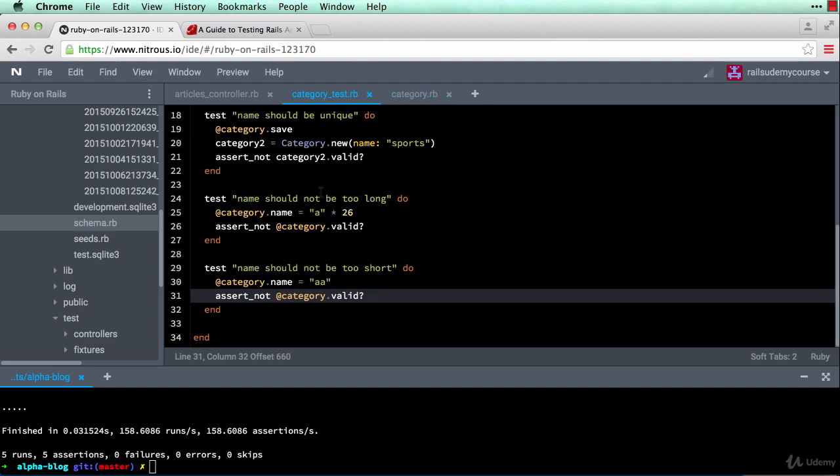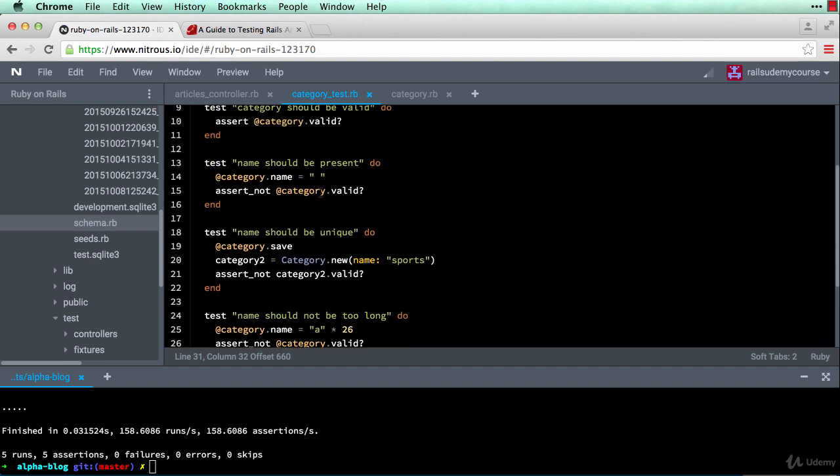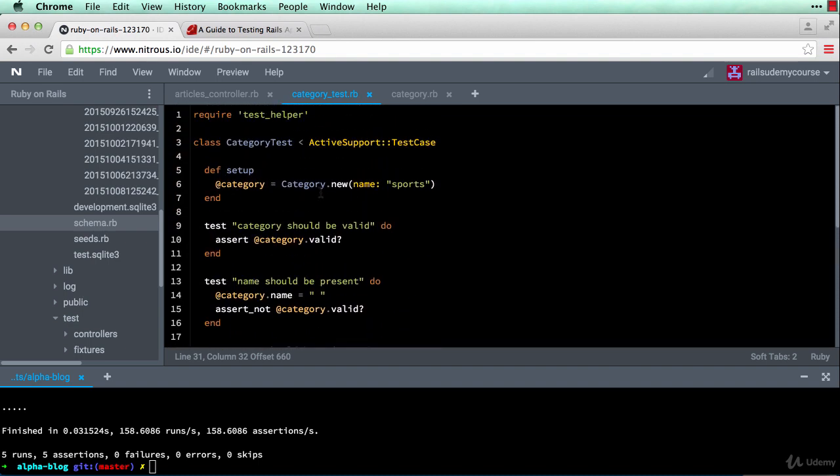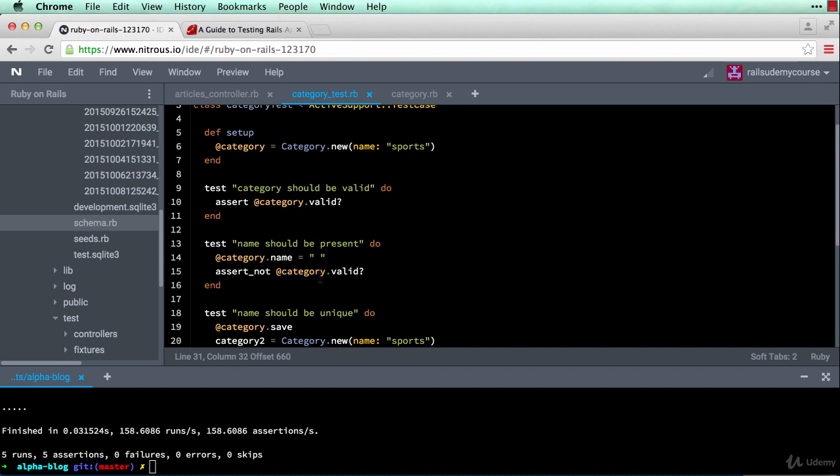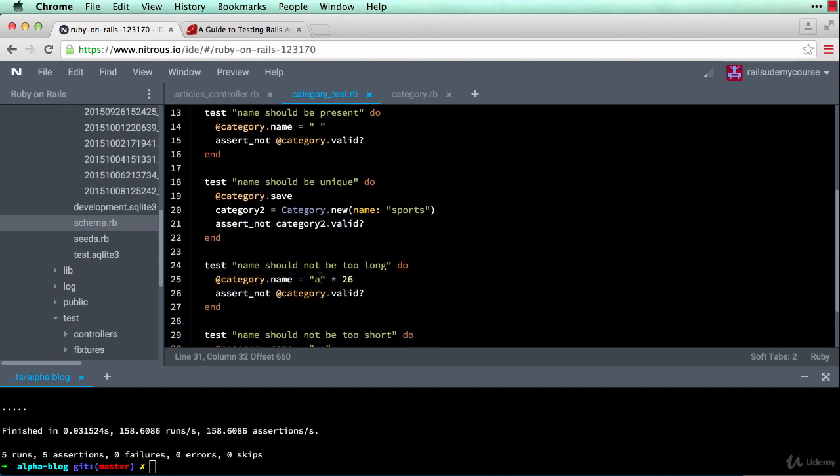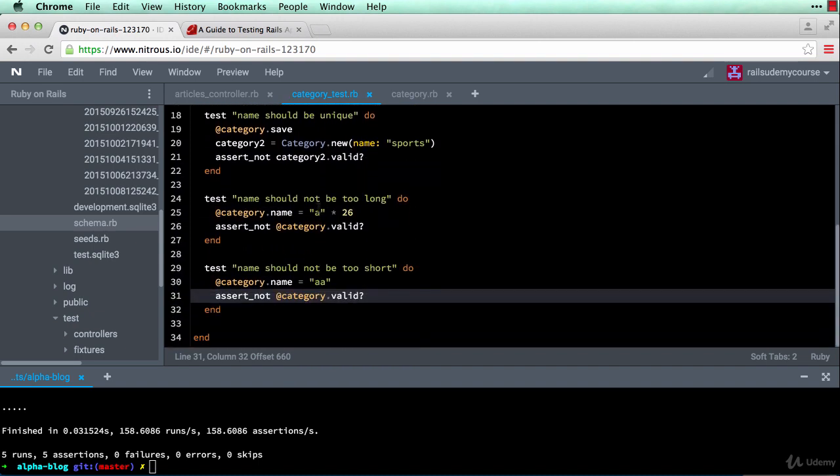Perfect. So we have built this category model and the associated categories table by using test-driven development here, where we've specified which tests it should be passing, and we started them in a failed state and then built the validation or added the code to our app to make the test pass one by one.